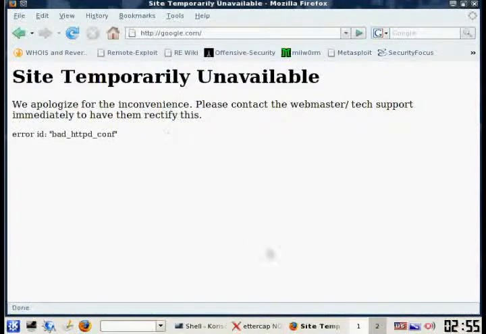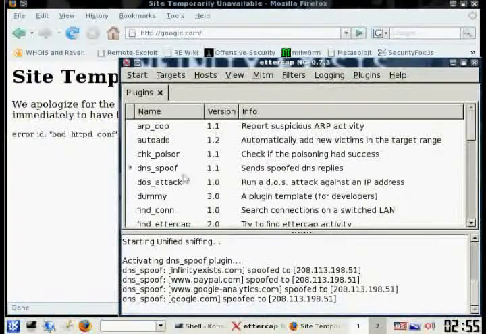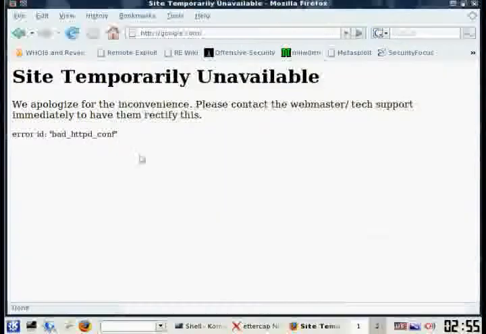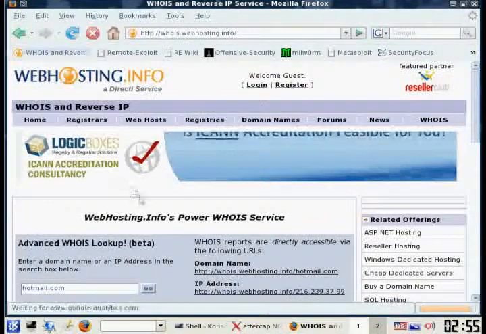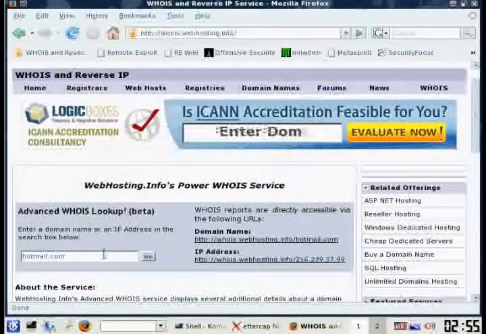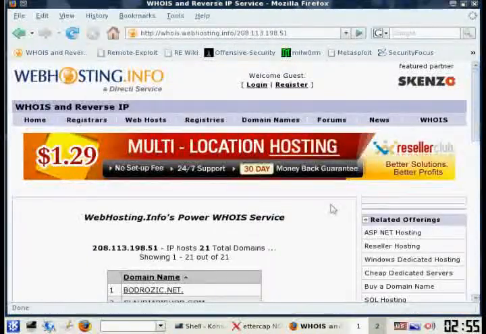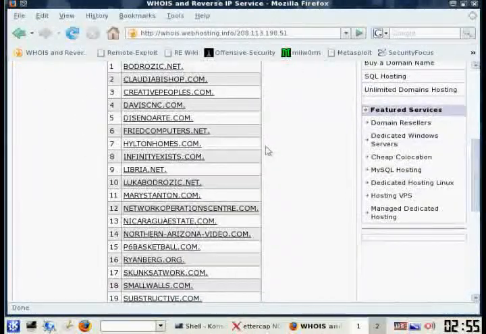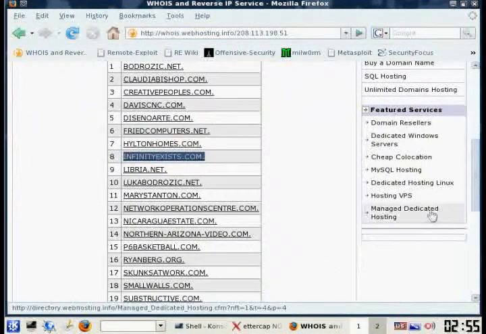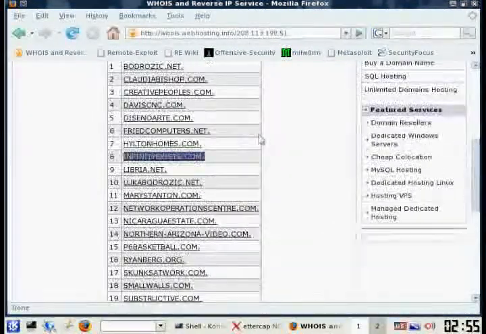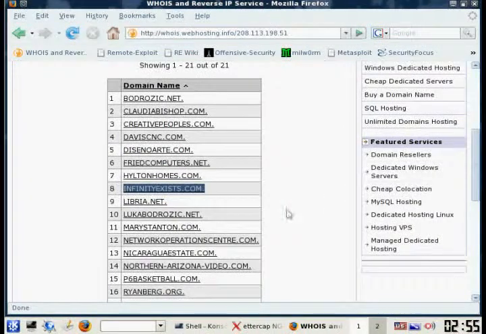What's going on here is the web server that hosts InfinitySys.com also hosts many other websites, and you can just do a whois lookup on the web server and see how many other websites are being hosted. Just put in the IP address, push go. Alright. And you can see there's like 21 other websites on the same web server as InfinitySys.com. So the IP address is not enough to determine which website you're trying to go to.